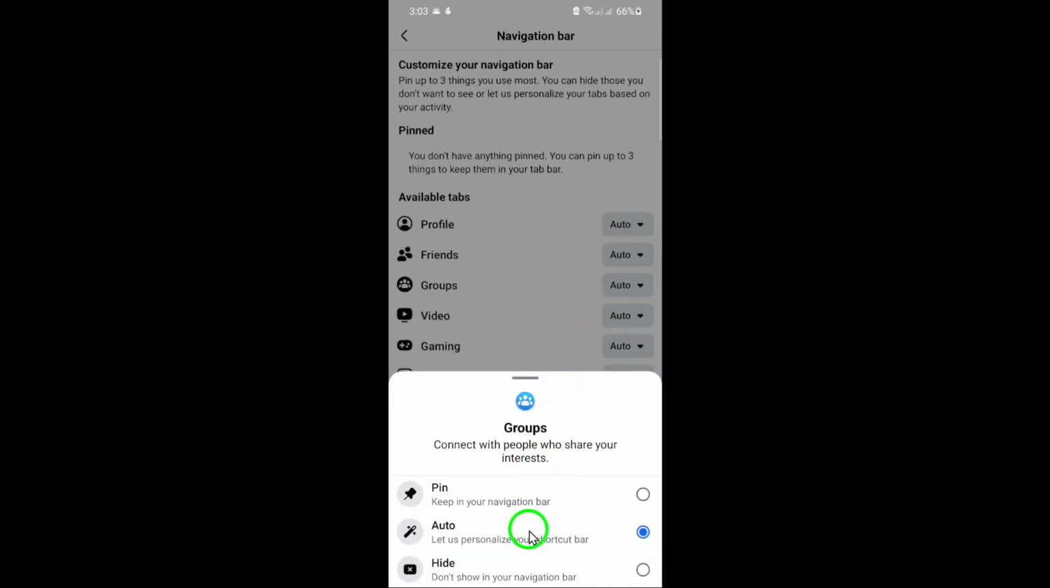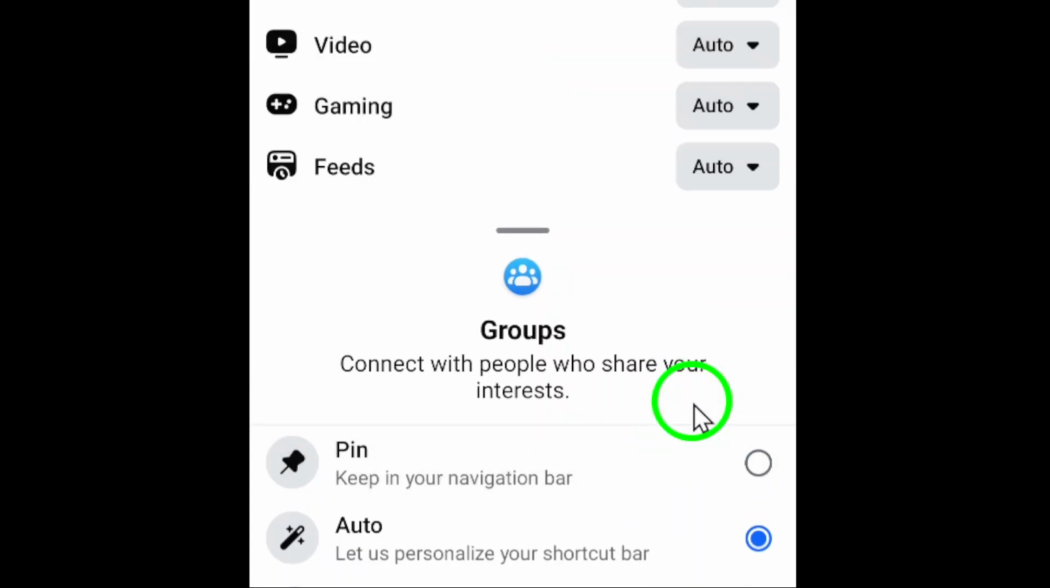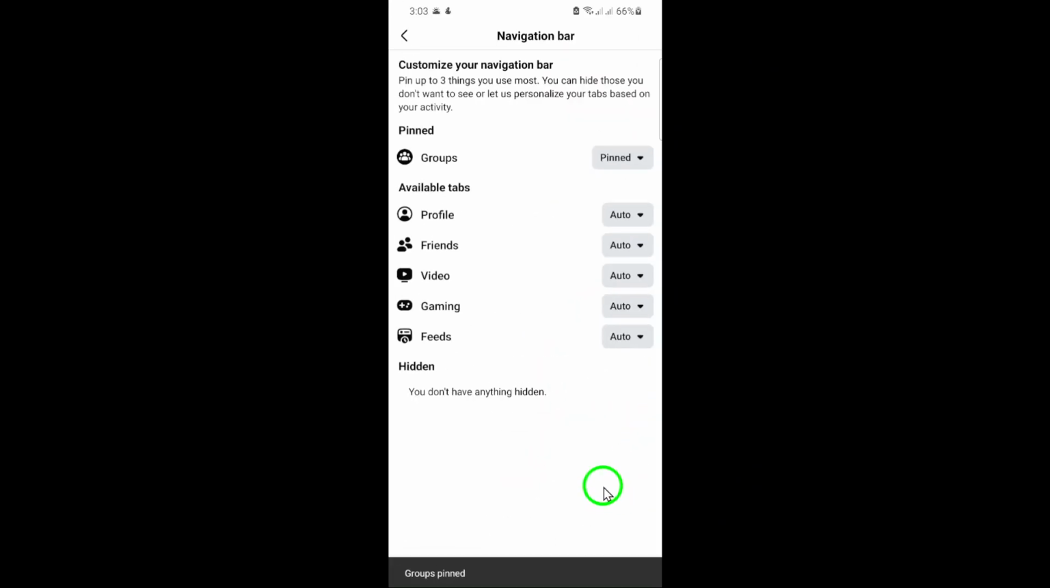However, to truly pin a group for quick access, you need to follow a slightly different approach. To pin a group directly, you should go back to the main menu and tap on Groups. Then, select the group you want to pin. Tap the three dots at the top right of the group's page and choose Pin Group. This will place the group at the top of your group's list, making it easier to find and access.